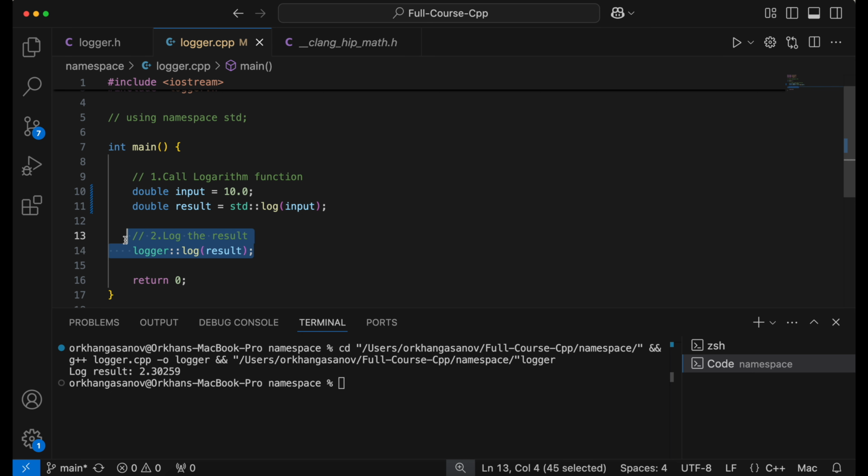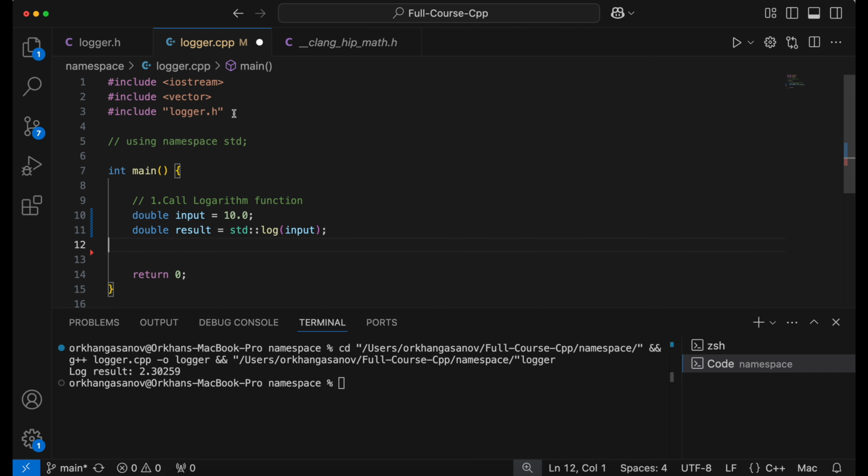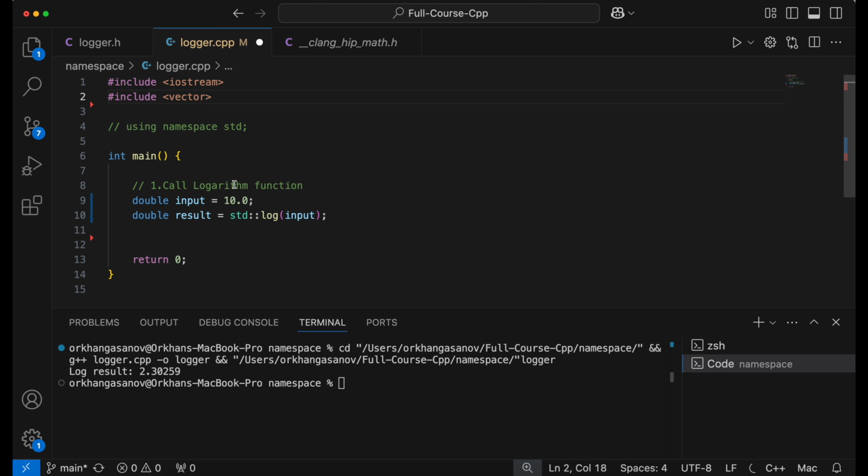Let's say that we don't have the second namespace, and we are using only the standard namespace. So that we don't have to use it over and over again, we can define it here using namespace std, and we can remove this part. If we run this code, it also works as expected.